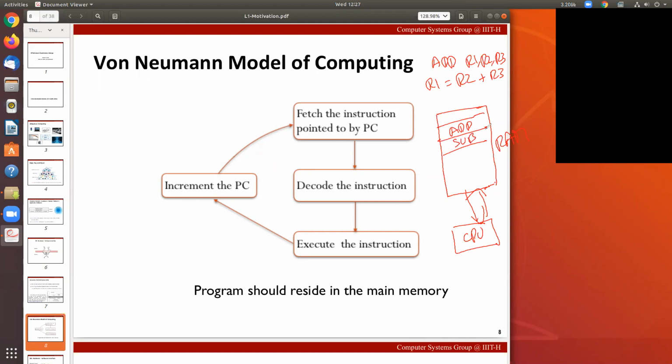The von Neumann model of computation says that the CPU fetches an instruction. There is a special purpose register inside the CPU, which we call the program counter. The program counter contains the address of the instruction that needs to be executed. Whatever address is present in the program counter, the CPU fetches the instruction at that address, decodes it, executes it, and increments the program counter.